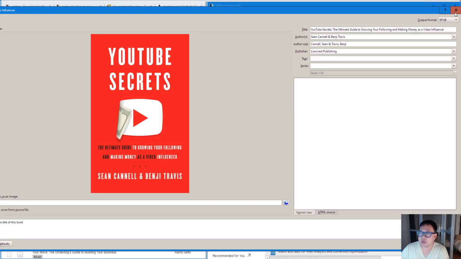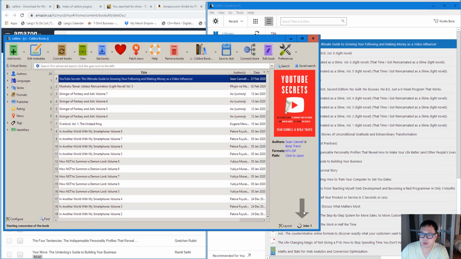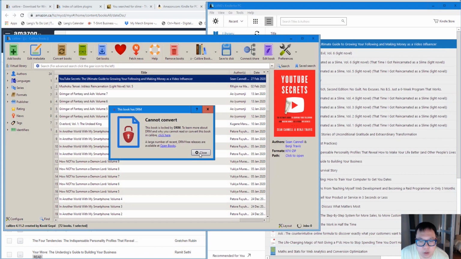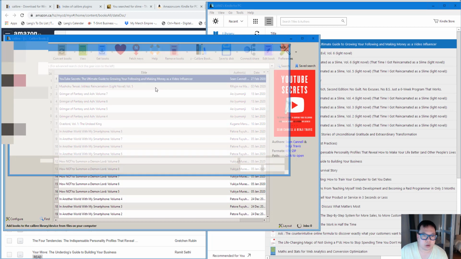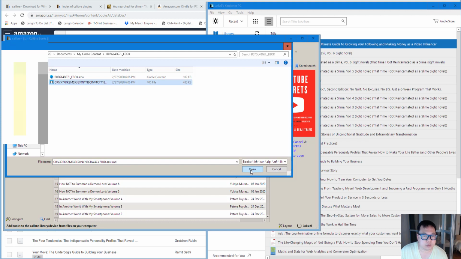So you see what I just did? I clicked on convert, and then changed the output format over here to TXT, and then hit OK. Now it's converting it. Oh, this is locked by DRM. Okay, so let's see here. If that didn't work, sometimes it's trial and error. So let me add the other one, maybe it's this one. It's supposed to be the .md thing.